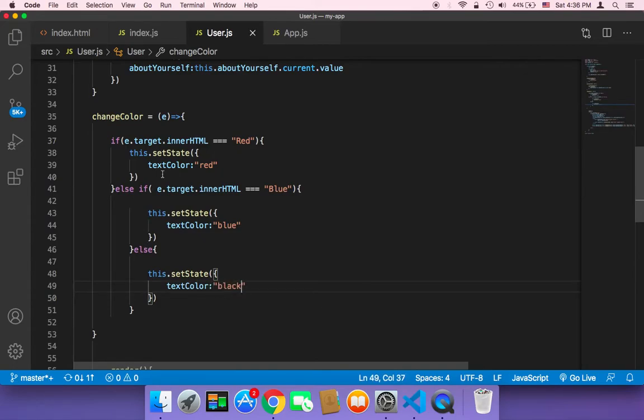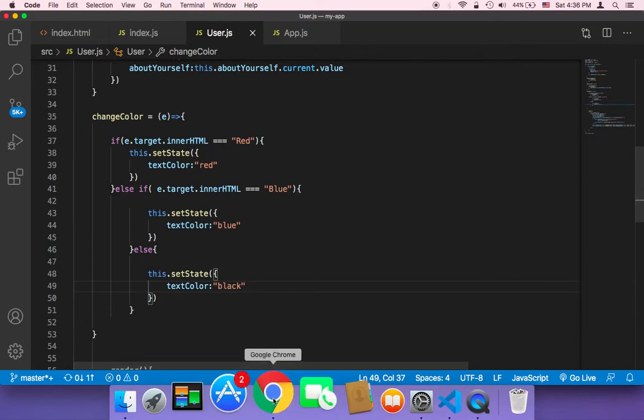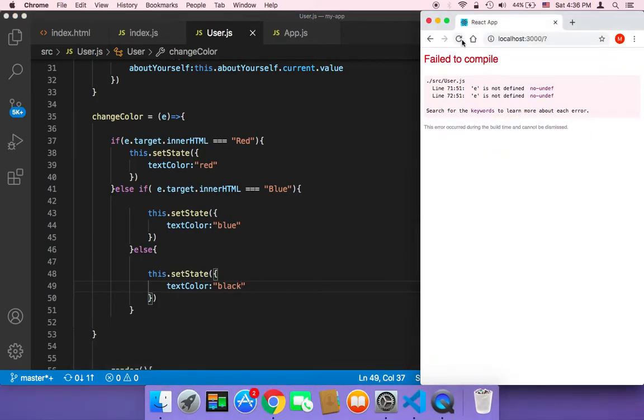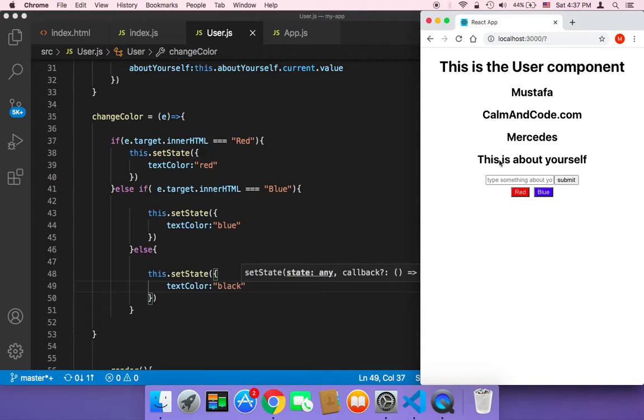And we are done. Let me now save and head on over to the browser. And now in the browser, let me refresh. Now if I click on red, it's going to work. Red, it changed the color to be red. And also the blue, it changed the color to be blue. So this is how you can use buttons to change the CSS style of a specific element in React.